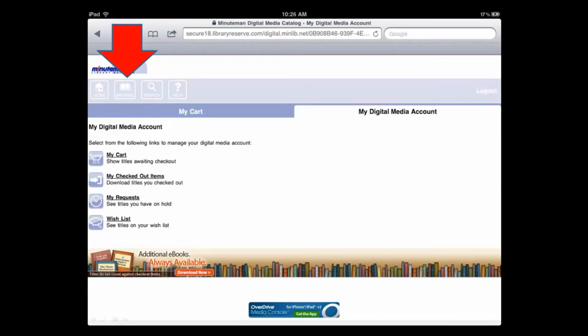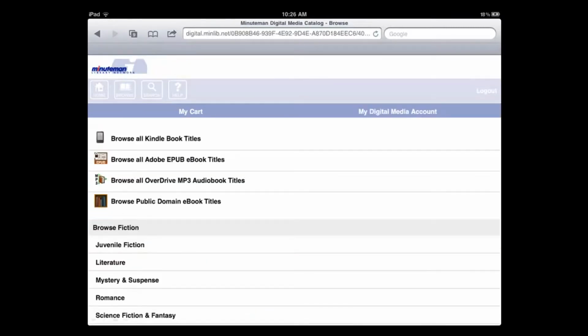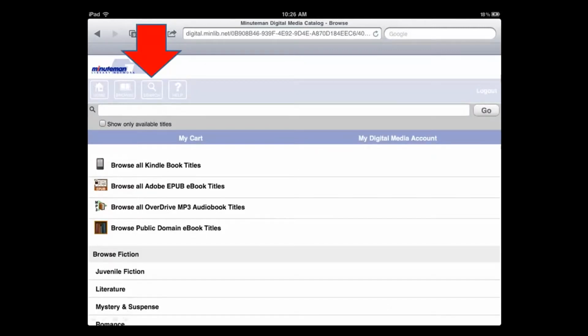And once you've logged in, it takes you into your digital media account. From there, you can tap on Browse, and it will show you all the browsing categories. So you can browse by type, by ebooks, or by audiobooks. You can also browse by genre and subgenre. And if you tap the search button to the right of the browse option, it pops down a search field.